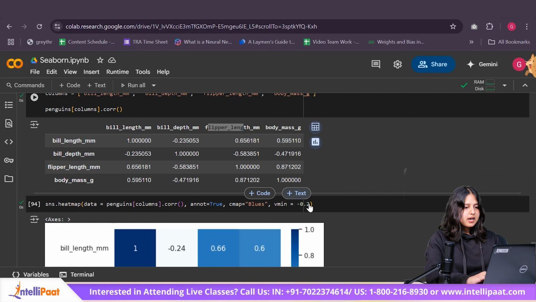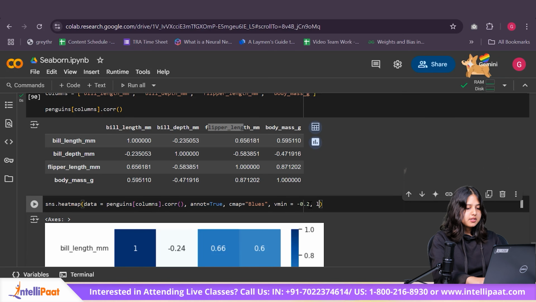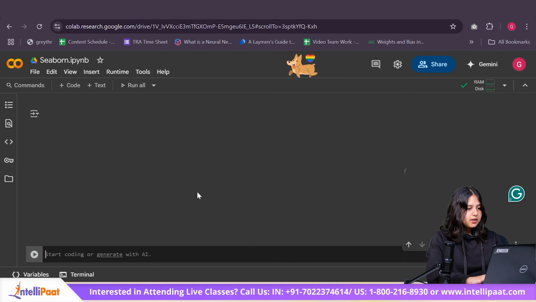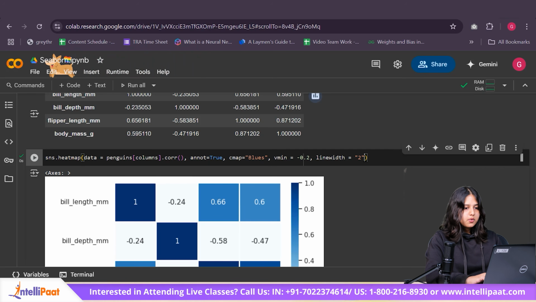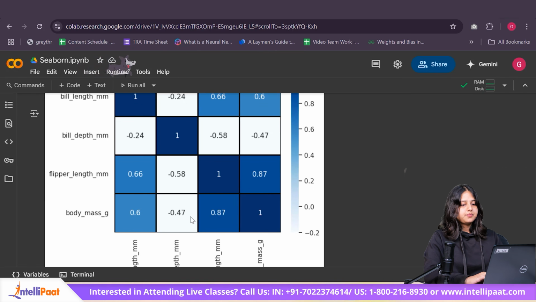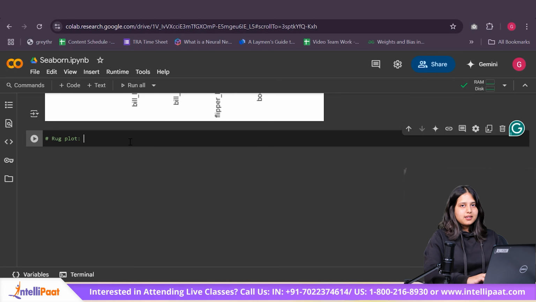You can go ahead and play around with other parameters like line width. I can say I want it to be 2. Right now I think it's 0. As you can see, I have a line between all my boxes over here, and right now it's white. I can go ahead and change my line color to black. So there. Alright, moving on to the next plot, that is the rug plot.